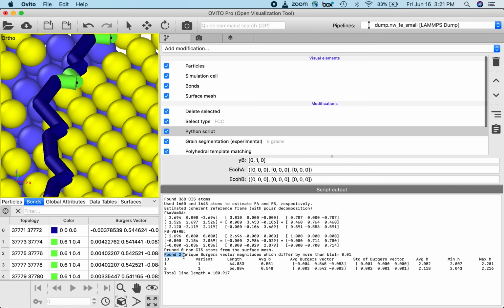And then finally, it reports some summary information. It's saying it found two unique Burgers vectors with magnitudes which differ by more than this b-tall parameter, 0.01. Each of those unique Burgers vectors gets assigned an ID. There's also a variant column, which we'll talk about more in a second. Then it gives the total length that it found, the average magnitude of the Burgers vector, the average Burgers vector, and the standard deviation of the Burgers vector.